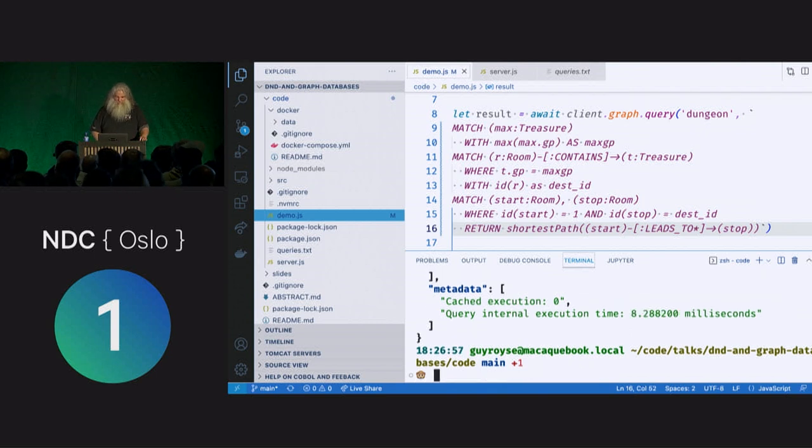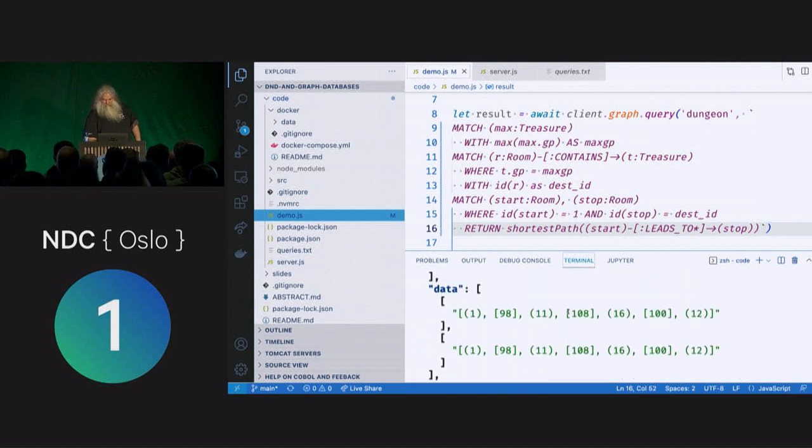Let's run that. 8 milliseconds. It's two orders of magnitude. I was totally making that up on the fly. I meant to say I didn't want to exaggerate, you know. But yeah, so clearly that's a lot faster, right? And it should have gotten me the same results. It actually gave me a different result for the shortest path through the dungeon.